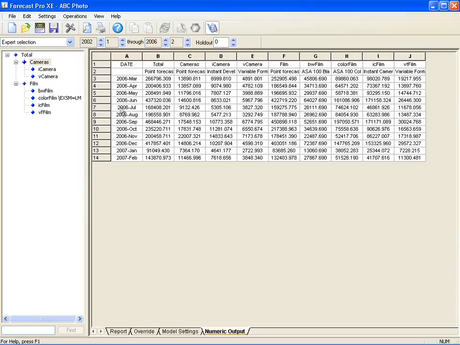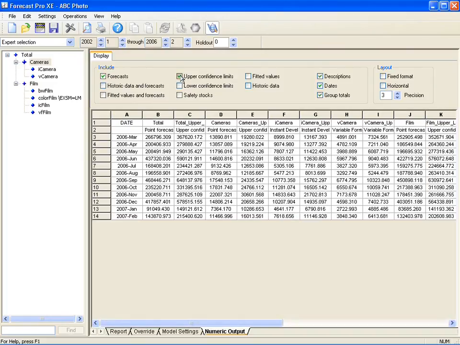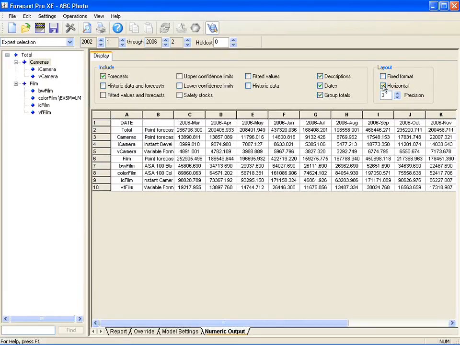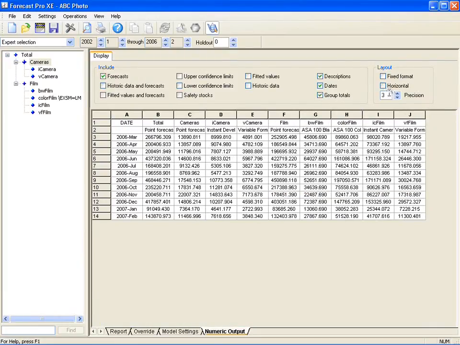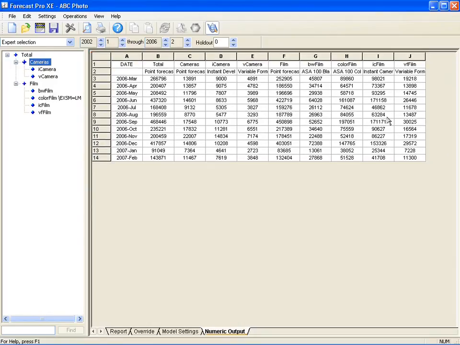Notice there's a column for each item that we forecasted, and we can customize this display using the curtain. For instance, we can turn on and off different components and change the format. Maybe we'll put it in rows or not. And we could adjust the precision. Let's just show integers. At this point, let's save it out to Excel.